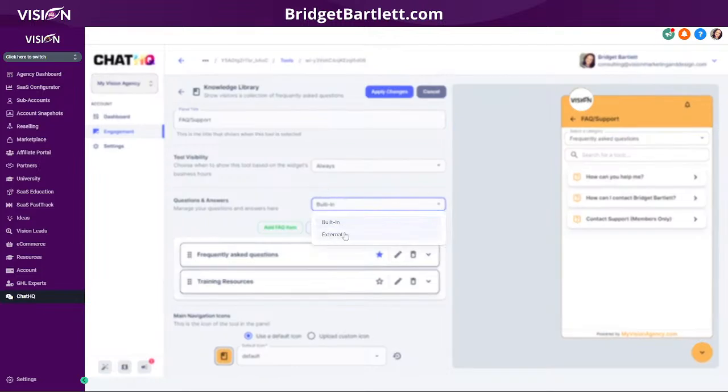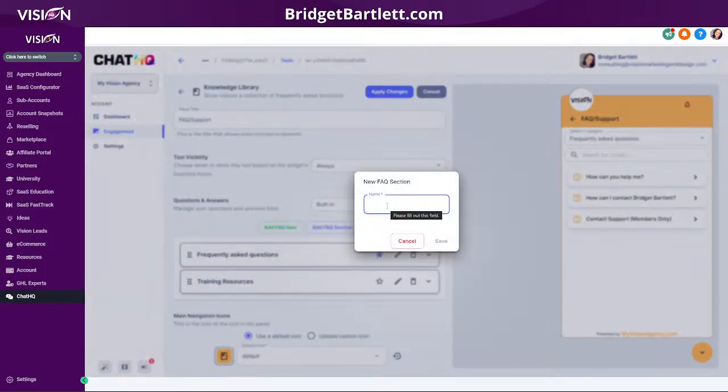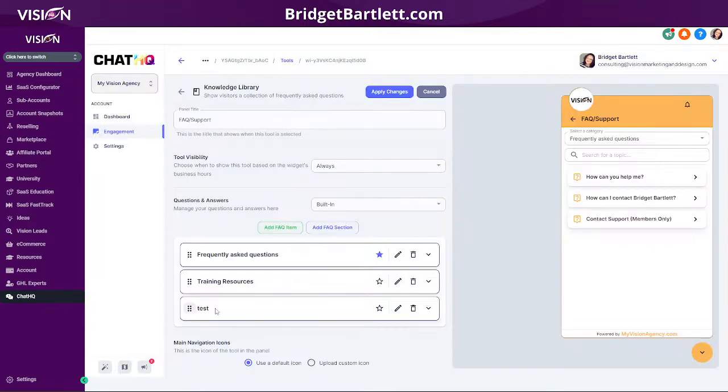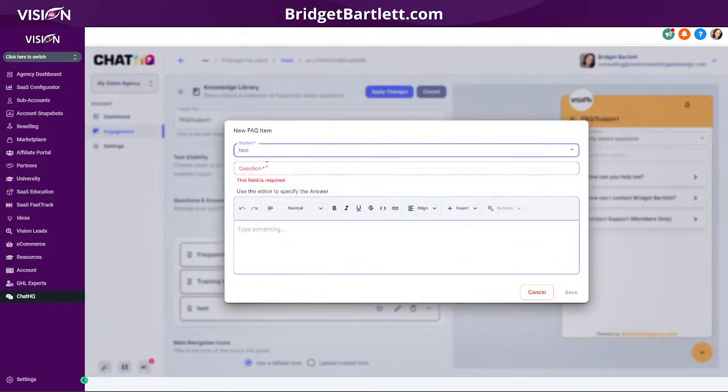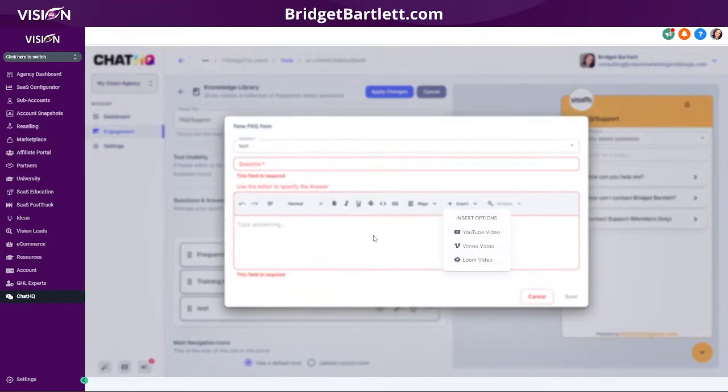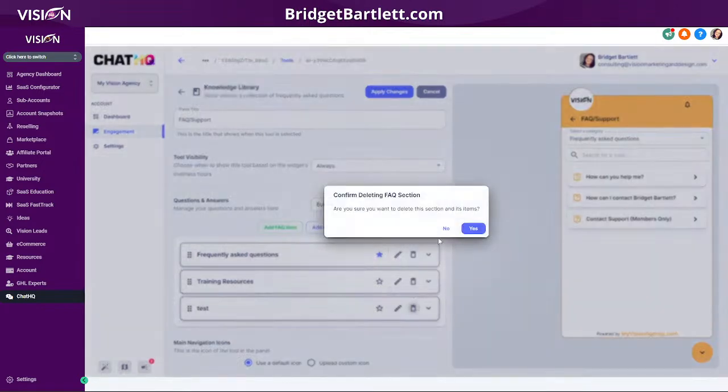Okay. Now you can make an external link. If you have like a knowledge base already pre-built and you want to send people there, you can add that. But if you want to build in frequently asked questions, you're just going to add a section. So we'll just call this test. And then once you add your section, you're going to add an FAQ item, and then you're going to choose the category you're going to add that under, and then add your question and your text there. Okay, you can insert videos as well, and links and codes. Okay, so lots of flexibility. I'm going to go ahead and delete that.